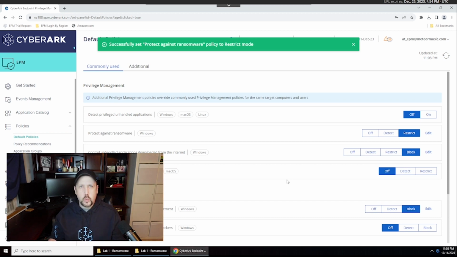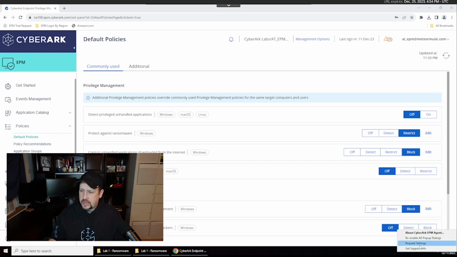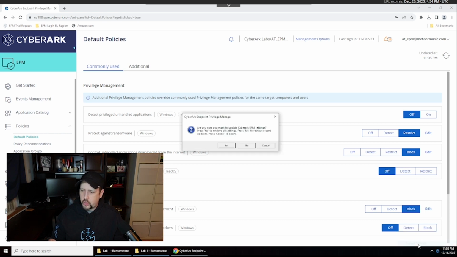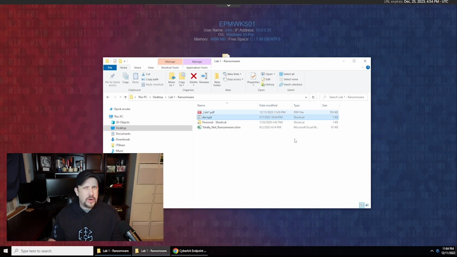Now we just need to wait the 5 minutes for the endpoint to pull down the latest policies. But I'm going to show you a little trick real quick to have it pull it down instantly. All you need to do is right click on the EPM icon in the task manager and select request settings. Select yes to confirm, and it immediately pulls down the latest and greatest policies. So what you're going to see here is actually something rather interesting.